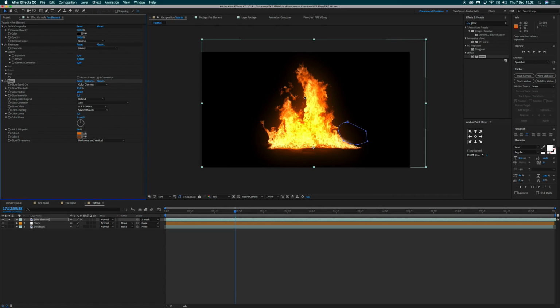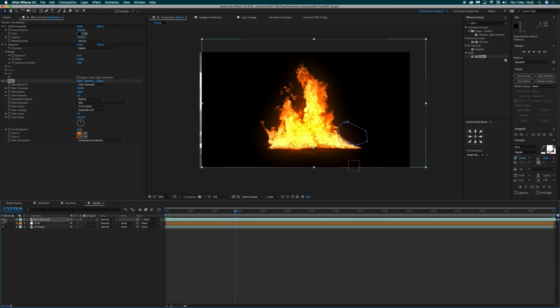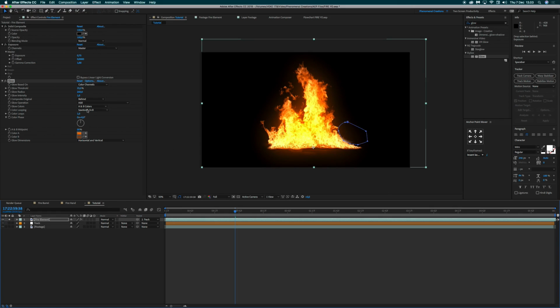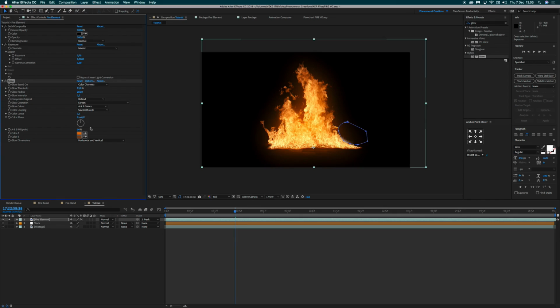But now, as you can see, we have some really strong colors, and the fire is overexposed. If we look at the shot here, this is exposed for daylight, so we can't have an overexposed fire. It should be somewhere in the same area, right? So let's make this glow operation screen, like this, so we can see all the details in the fire. Looks a lot better and nicer.